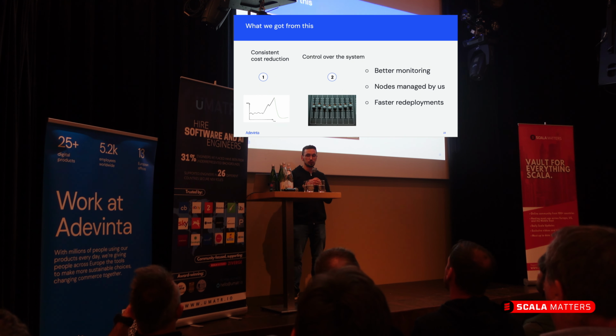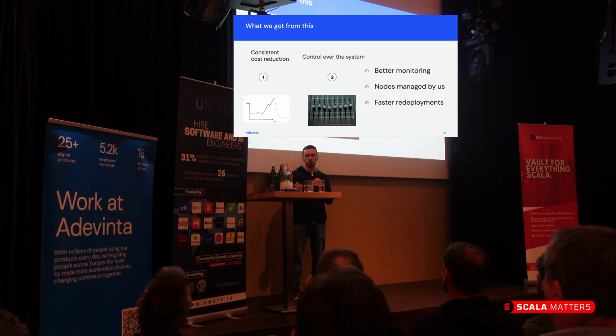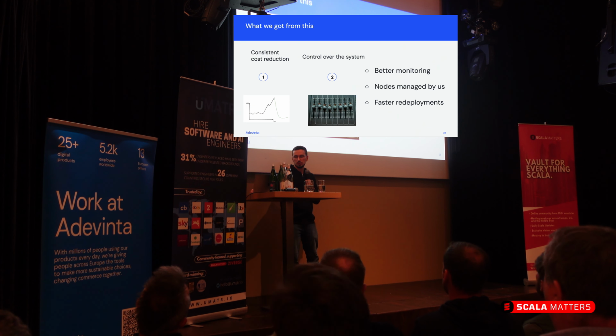Also, we gained a lot of control over the system. We switched from monitoring tools in Google to our own, and even that is a little advantage now. If the nodes are managed by us and we want to SSH inside them, we can. But most importantly, we drastically sped up the redeployment times, going from hours to a few minutes.